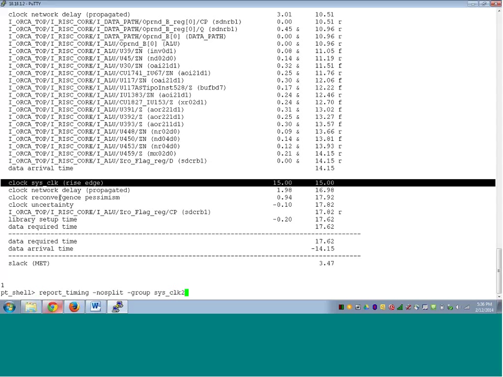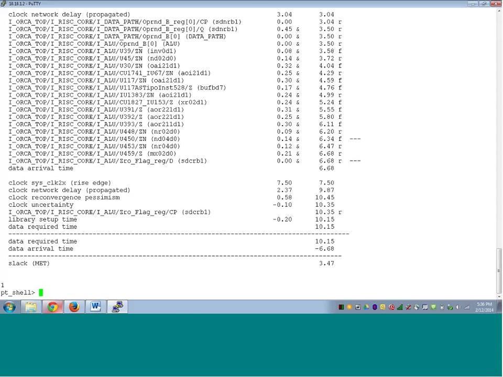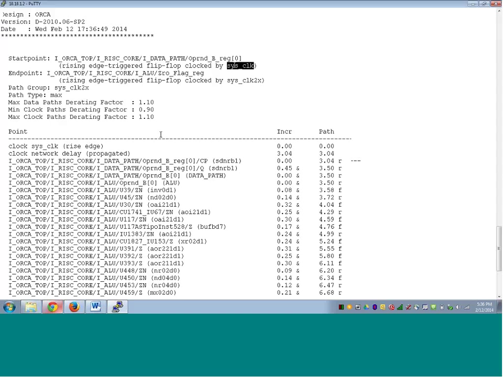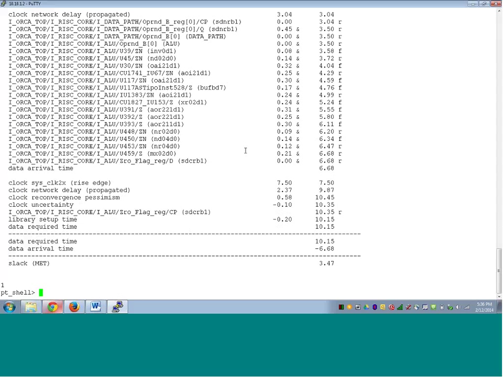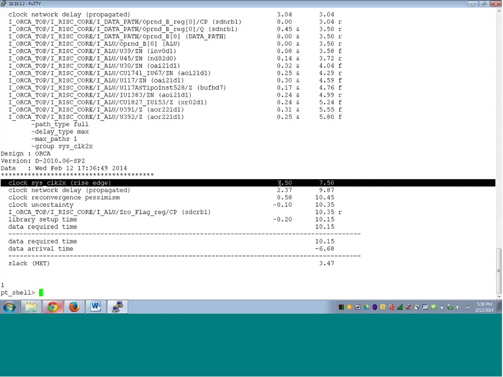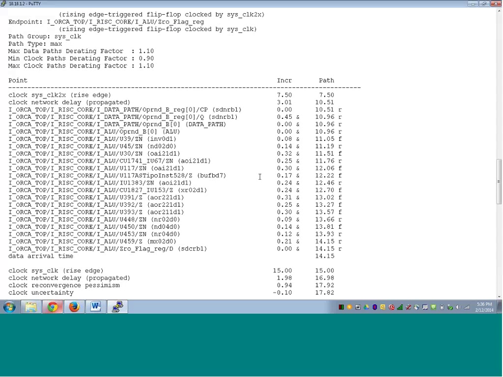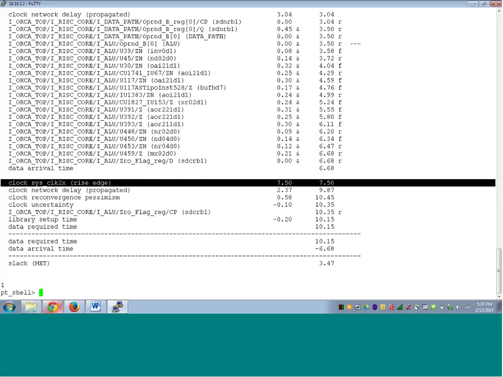From sysclk to sysclk2x, let's see what is the worst path here. The worst path is from sysclk to sysclk2x. So again 0 and 7.5. Whether the launch is from the slower or from the faster clock, the period you get is one clock period of the fast clock. So here it's 0 and 7.5.